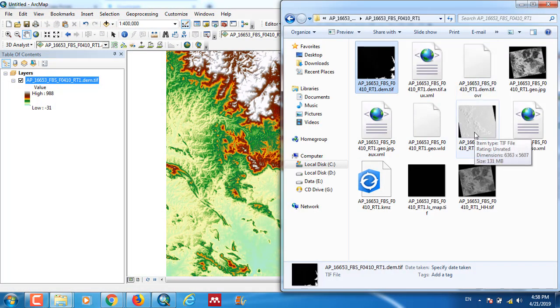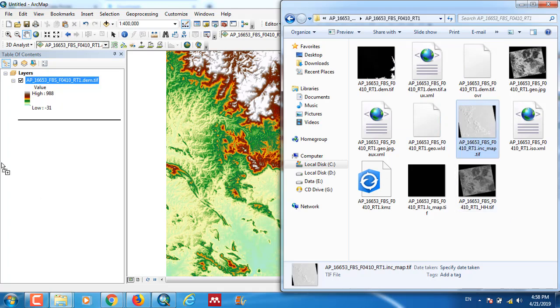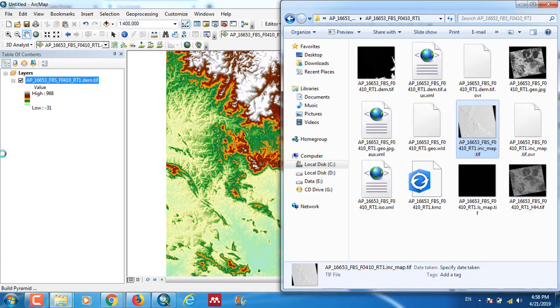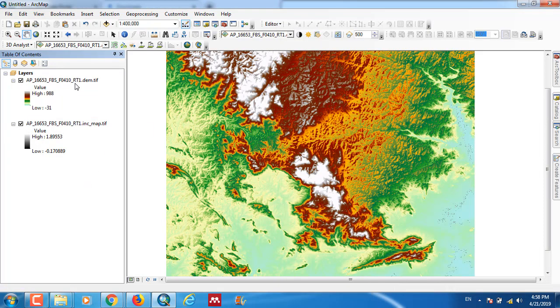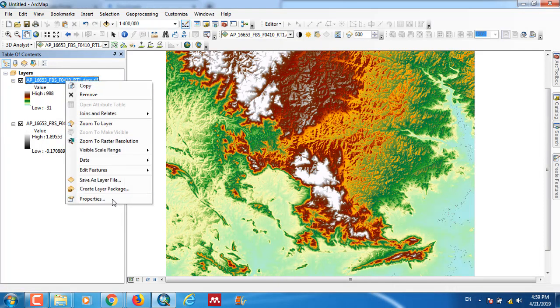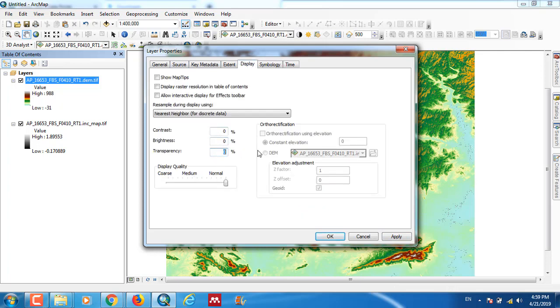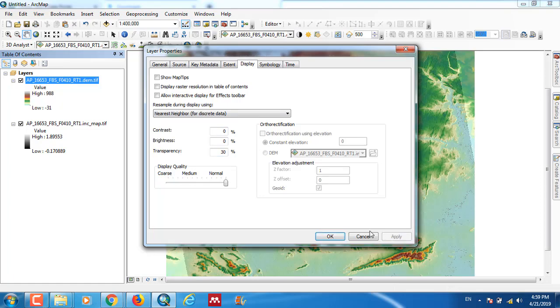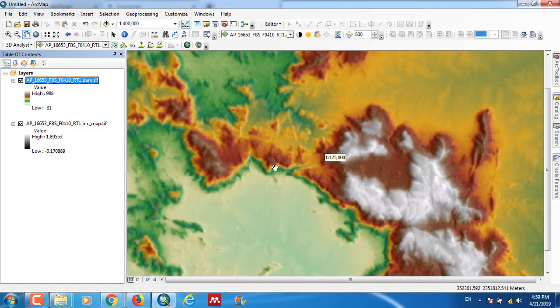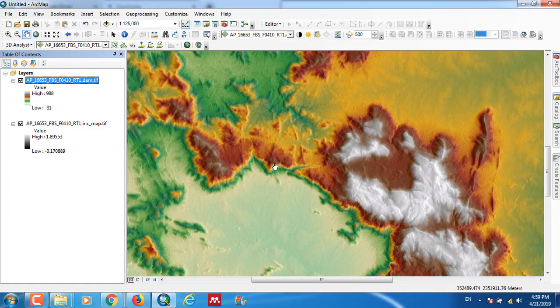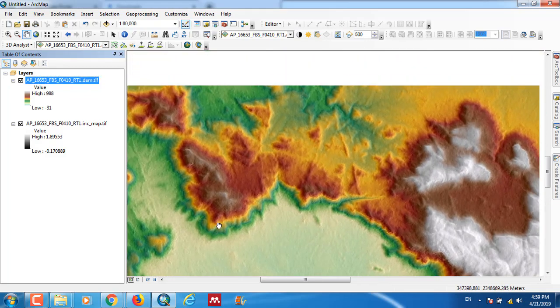You can import shadow data. And please change the symbology. Don't use the hillshade effect. And for display, you can set the transparency to 30. Apply. Okay. It is a better visualization. Thank you.